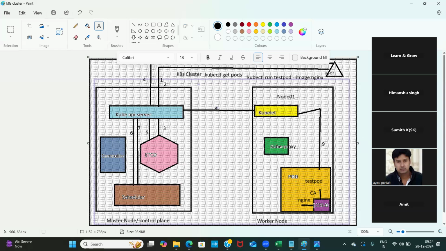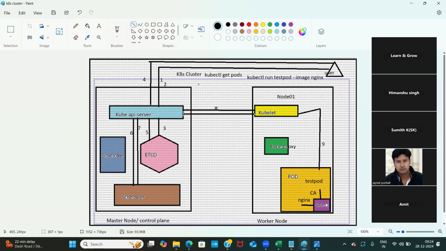After creating the pod, the kubelet will inform the kube API server, as per your instruction, I have launched the pod and the pod is working. So this is the kubelet's job: to inform about the pod, the containerized application status, monitoring and its status. It updates the kube API server, saying the pod is created and it is working fine.